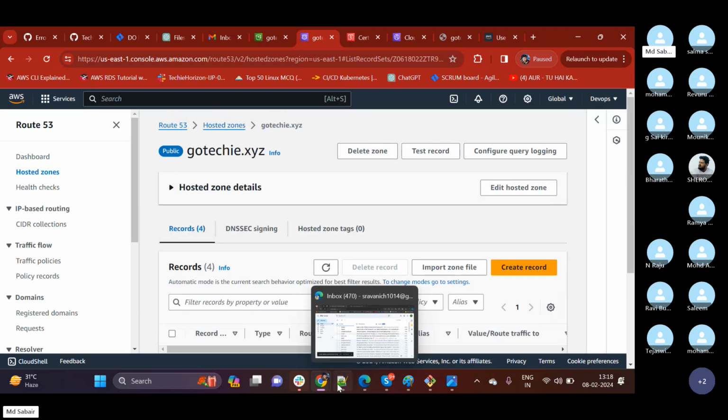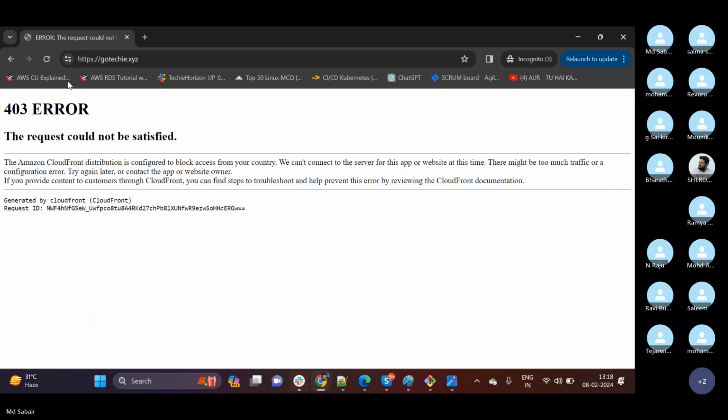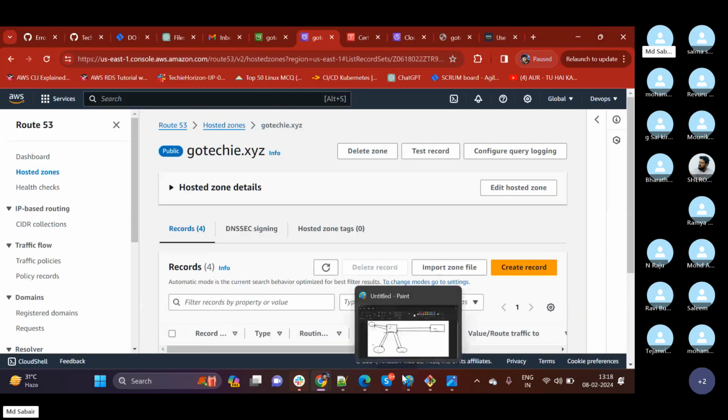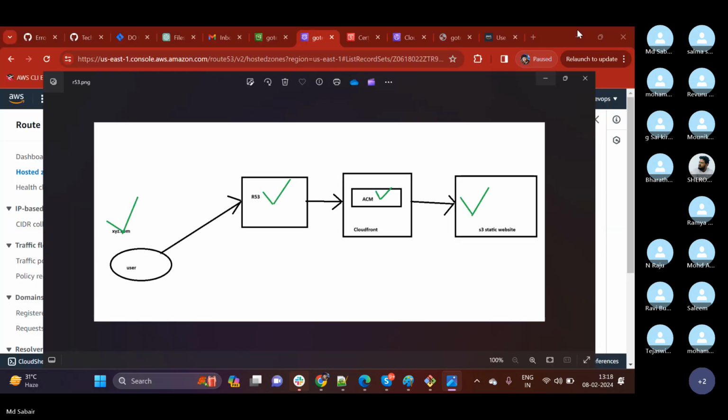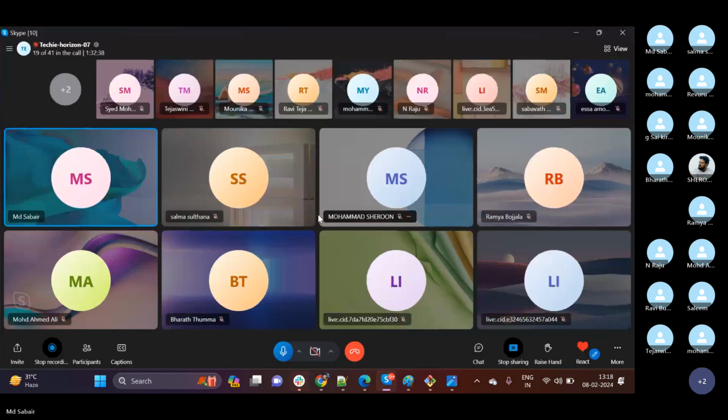So now what happened? Our request has been blocked by the CloudFront distribution. So this is how we can deploy one static website and configure a distributed network to improve the performance, attach SSL for the security, and then create Route 53 for the DNS configurations. I think I'm pretty much done for today. Do you have any questions on this?